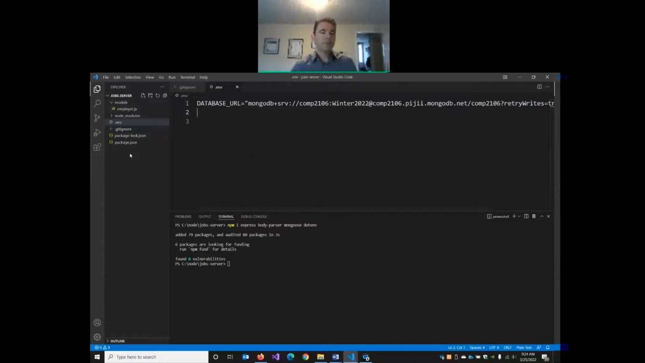So I've got my model and my environment file copied. The next two things that we're going to do are create our controller, but we're going to create it from scratch. We're not going to import or copy the controller because we're building a much simpler version of the controller. So I'm going to need to create a controllers folder and an employers controller.